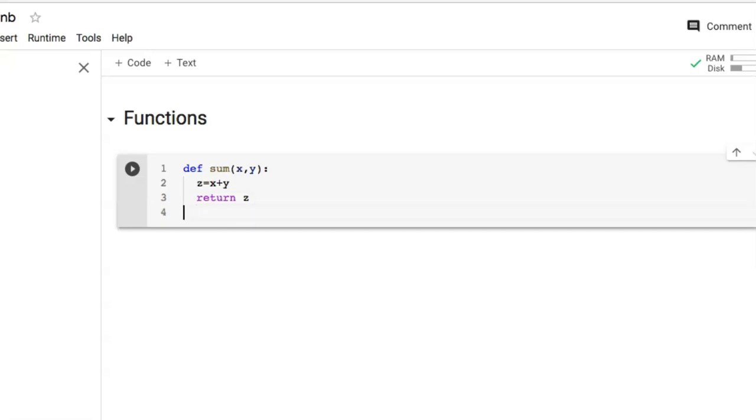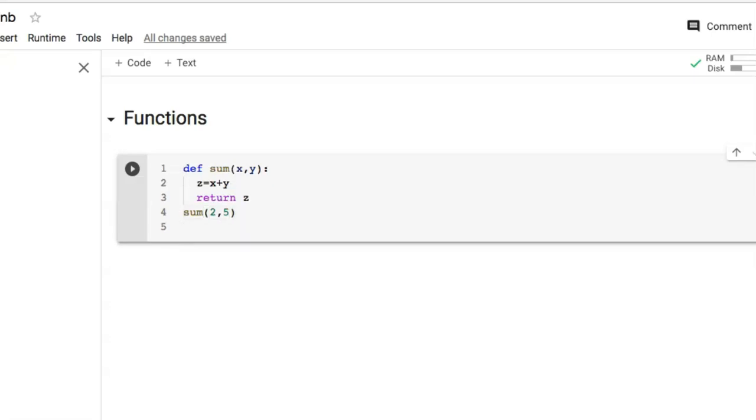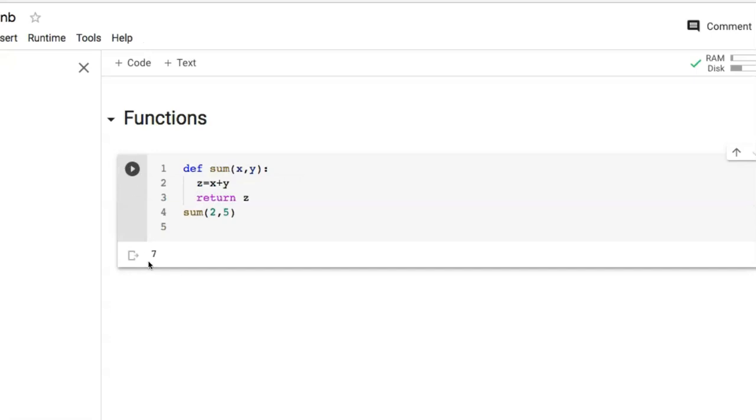So write sum, pass two values 2 and 5. This function calling should be parallel to def. You can observe here. That means the calling of the function is outside the body of the function. So now let's run this and we'll get the sum of x and y, that is 7.